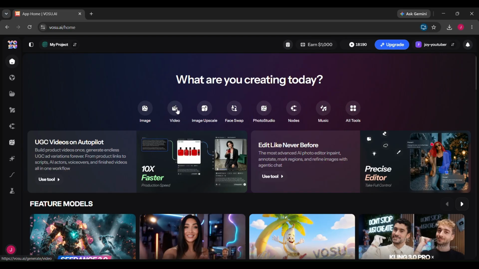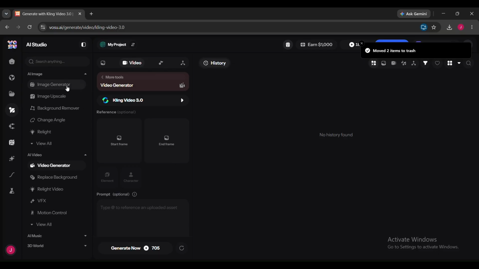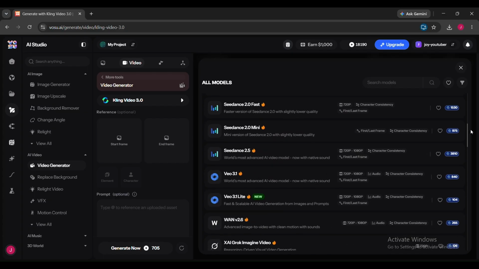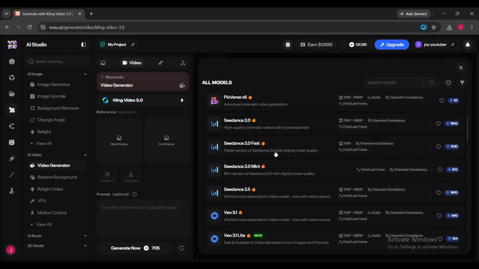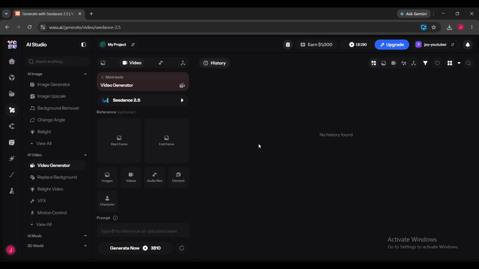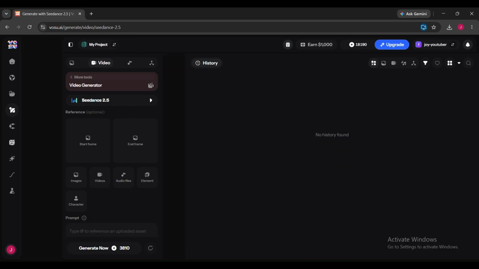Alright, once you click on the video section, this is the workspace where all the magic happens. At first glance, it might look like there are a lot of options, but once you understand the layout, it's actually very straightforward. Since today's focus is AI video generation, we'll be spending most of our time inside the video generator. By default, your workspace might open with a different AI model selected. In my case, it's currently set to Kling Video. Since this tutorial is all about testing Seedance 2.5, the first thing I'm going to do is open the model selector and switch over to Seedance 2.5.